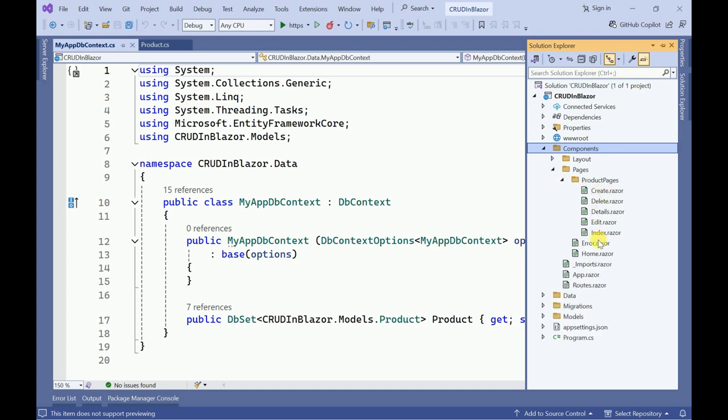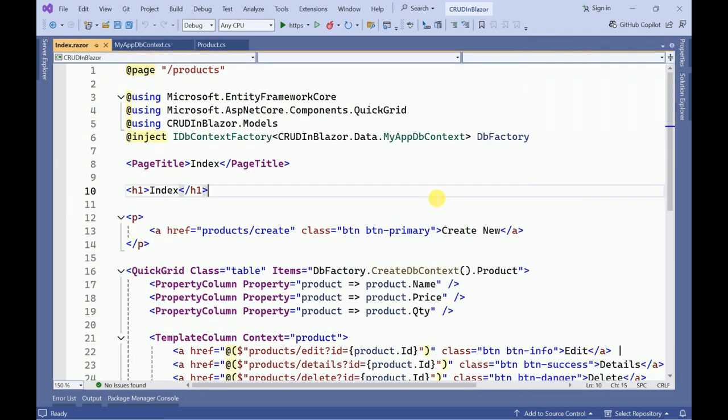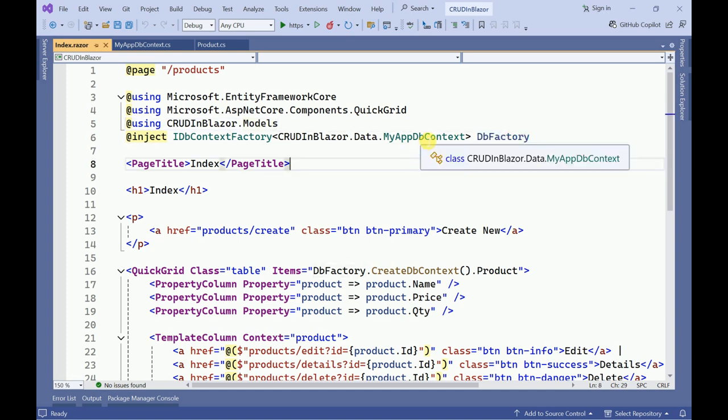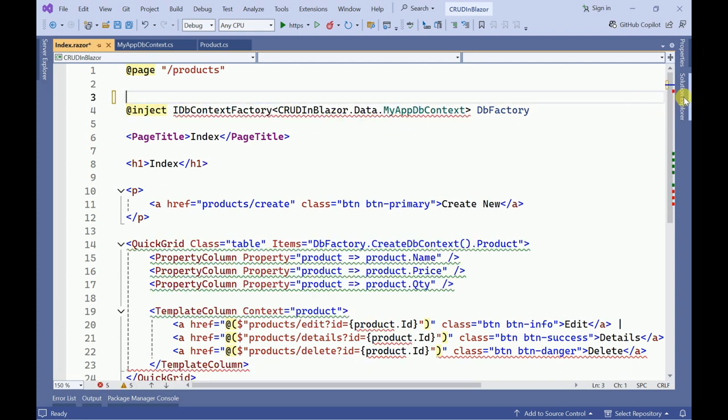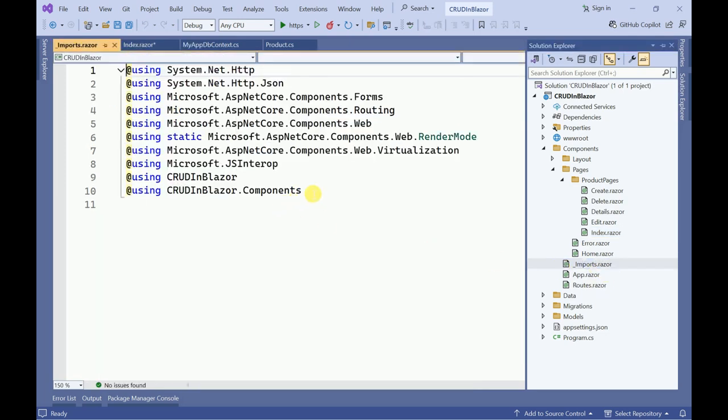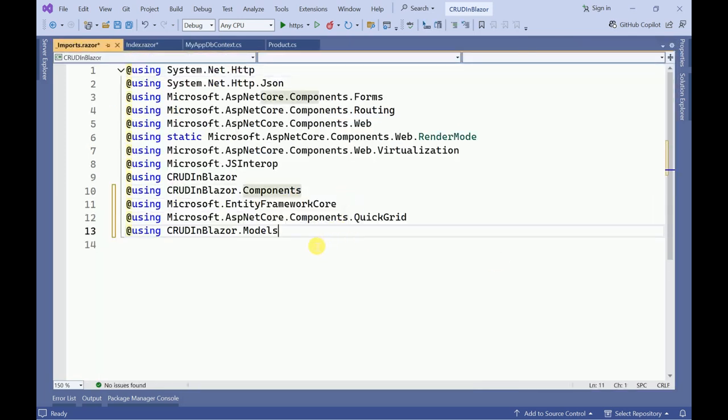So here we can go to the Index.razor first. So this is the page we are going to use, products. Here we can add all the namespaces. So this is the models folder where our product database entities are available, and here we are creating the DB factory. So this is our app DB context, we are calling it the DB factory. So we are injecting all this. If you want, you can move all these namespaces into your import section, so that we no need to add them every time. So now added into this.